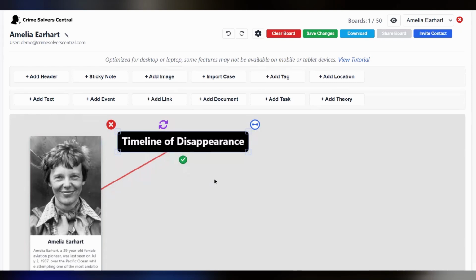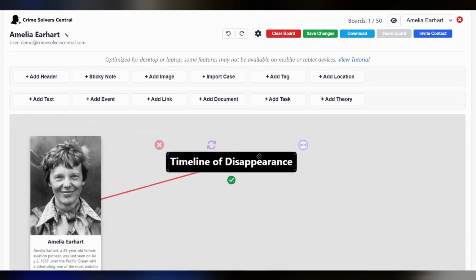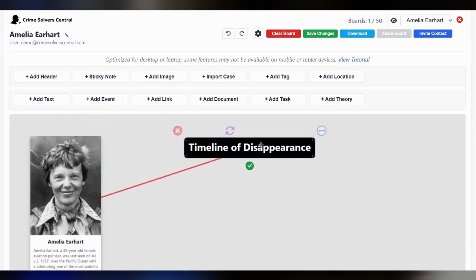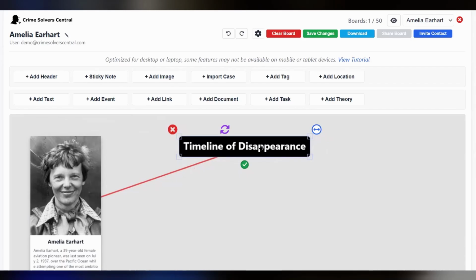You can click your mouse and hold on to any element and drag it to your desired position. By default, your evidence board will draw a line to any added element from the last active element. If you don't want those lines connecting, no problem. Simply click the X or remove icon when hovering over that specific line.